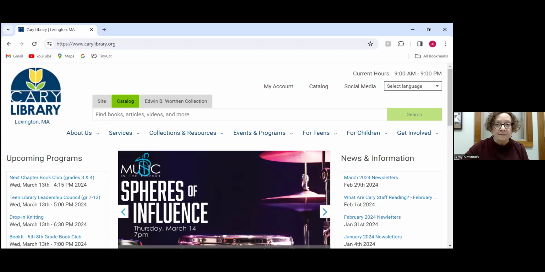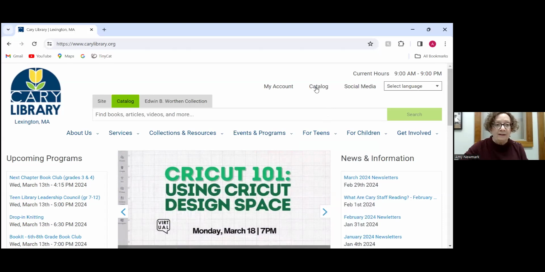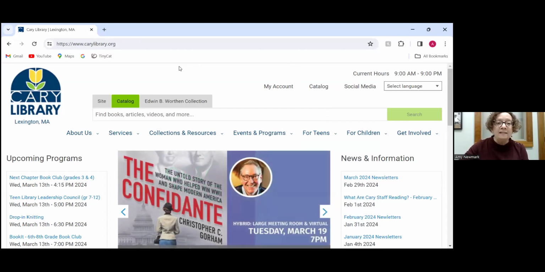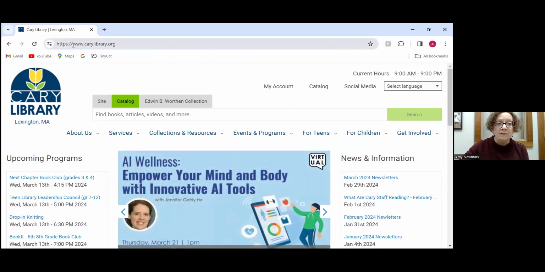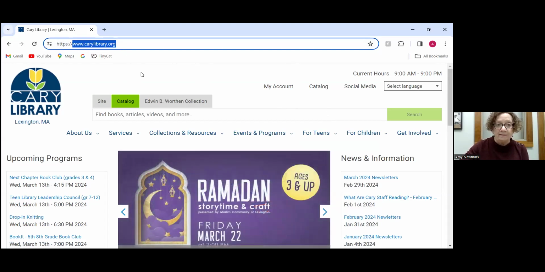So I think we're going to go ahead and hop in. I am going to share my screen, and I'm going to show you how we get into the program, all right? All right, and I'm going to give it just a second here to make sure that everybody is seeing it. I hope you are. So this is the Cary Library's homepage, and you are going to get your access through our website. So the first thing you want to do is go up here and enter carylibrary.org as the URL.